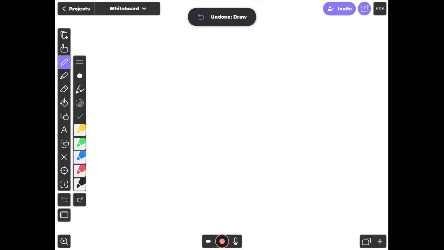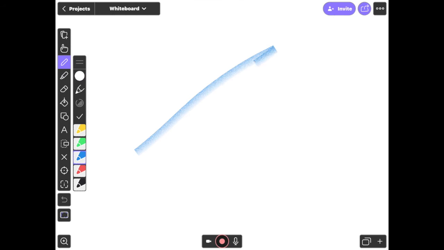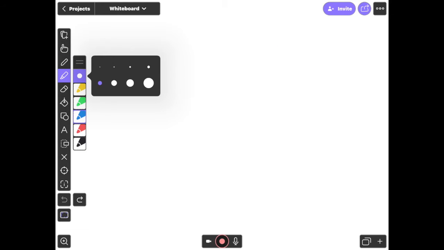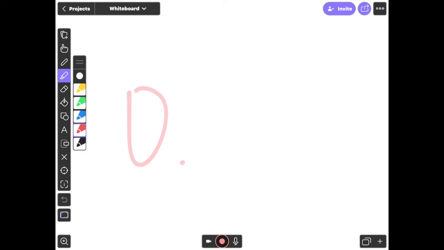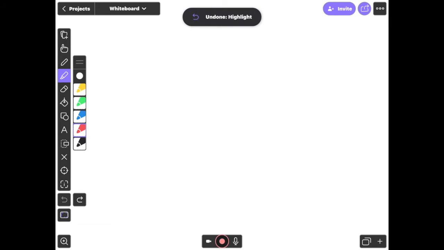Alright, now at the bottom of that toolbar there is a backwards arrow which will allow you to undo any of the work that you've done that you maybe don't like. Underneath the pencil tool we have the pen tool, and again we can change the thickness of the pen, so that way we can use it like a marker or as like a writing biro pen as well.